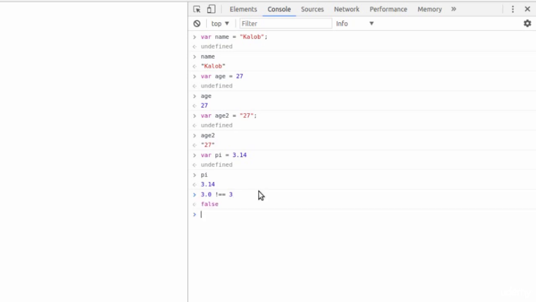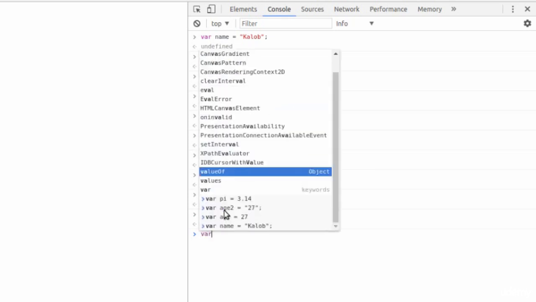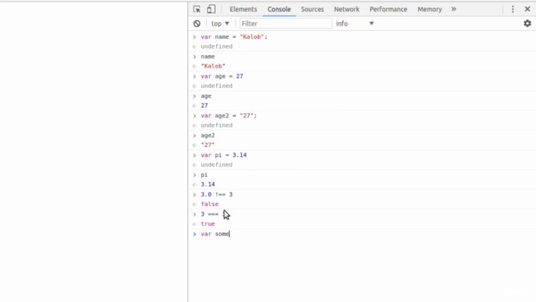Now, there's another one. As you can see, actually, I hit enter just to make a new line and it says false. But if we did 3 is equal to 3, that's true. Again, we'll get into that a little bit later. There's another type of data out there, a data type called null. So we could just say variable, we'll call it something.